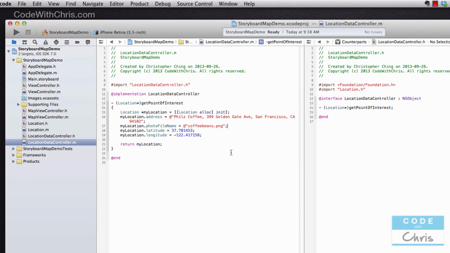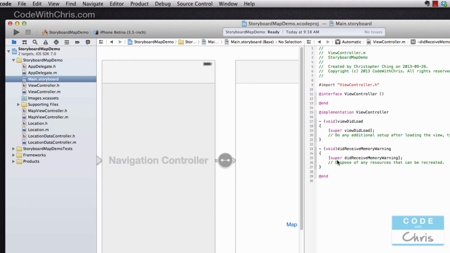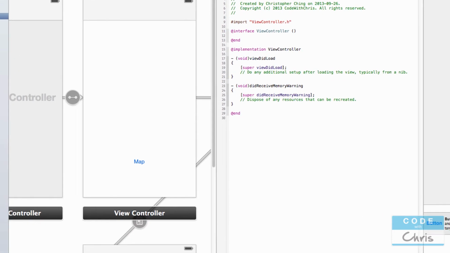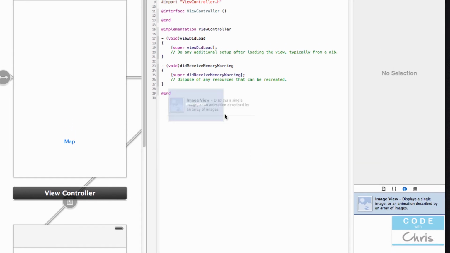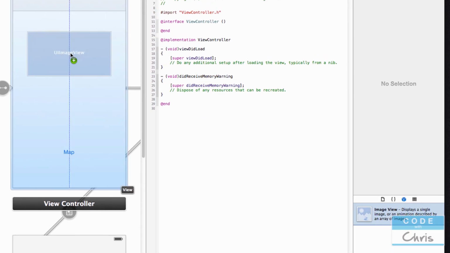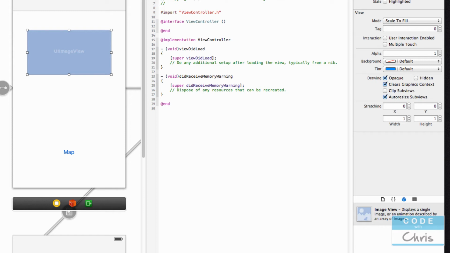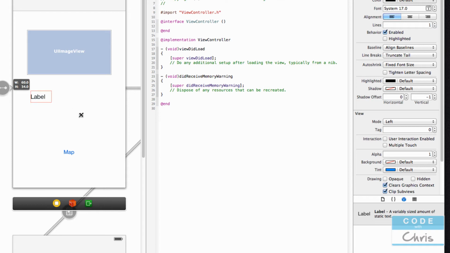Alright, now let's add some UI elements to our first view in order to show that data. So I'm going to start by searching for UI image view in the lower right. I'm going to drag this guy here. Okay, remember you can't add elements in zoomed out view, so make sure you're in the zoomed in view. Next, I'm going to add a UI label. Okay, I'm just going to stretch it out.